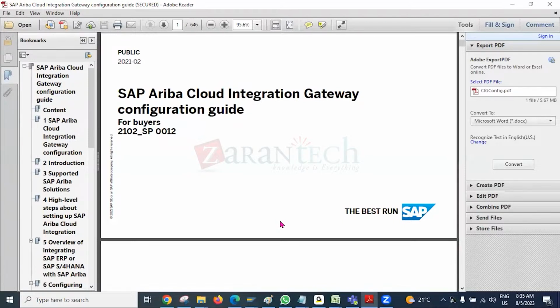Whatever different configurations we have to perform as part of the Cloud Integration Gateway configuration, you will be able to see all of them in this CIG cookbook. Even SAP recommends that before you start working on the CIG configuration, please refer to the CIG cookbook. You also have to refer to the latest CIG cookbook, because if some changes happen in the configuration and you are not aware, it may create some problems.